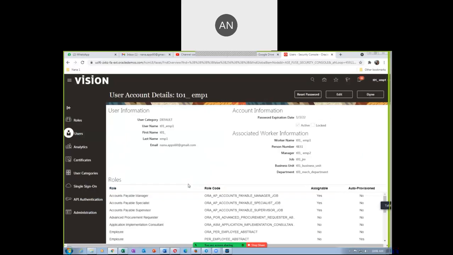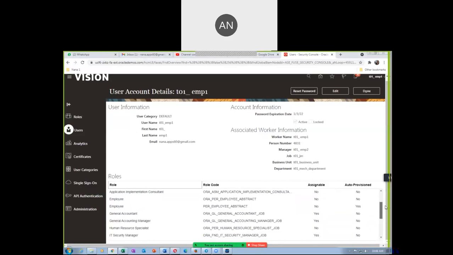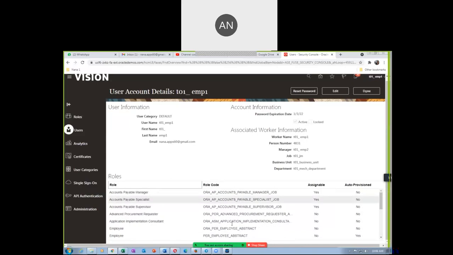There are three roles on payables: accounts payable, accounts payable manager, and accounts payable supervisor. All three are available. Now I will see the general accounting. The general accountant and general accounting manager roles are required for opening the period, and they are available. So we have the requisite roles for this job of pushing data from purchasing to payables. Only data access has to be given now.